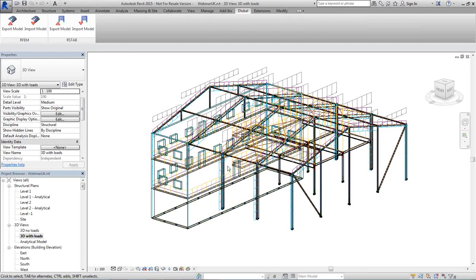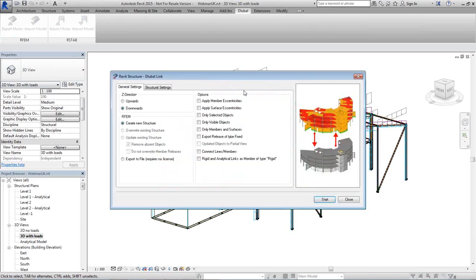You have the option also to export just one slab or one frame or one beam if you like. You don't have to work with the complete 3D model if you don't want to. You can always extract portions of a structural model with this interface. When I start the export, a dialog pops up, and I have several settings I can choose from. I create a new structure.